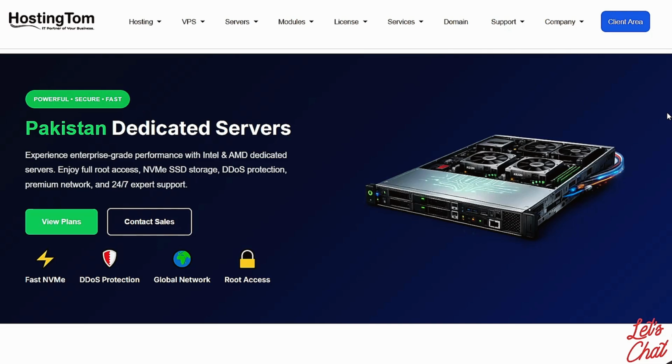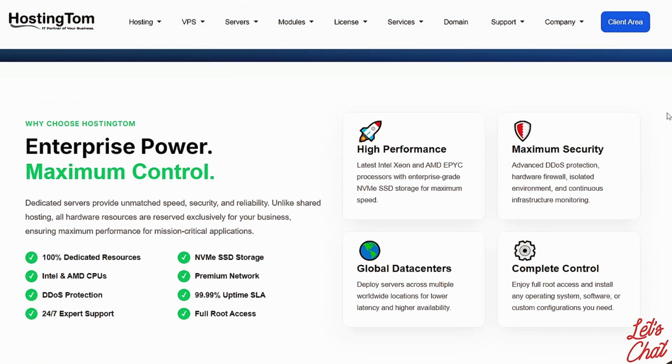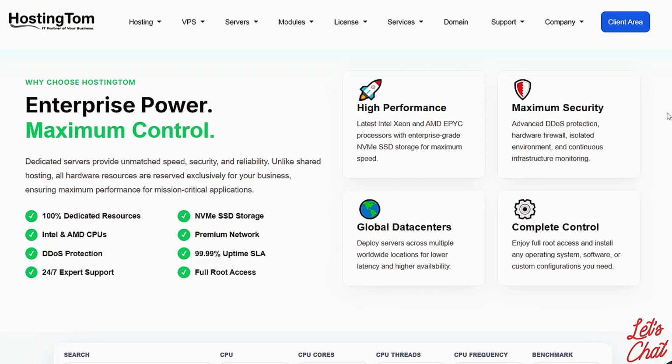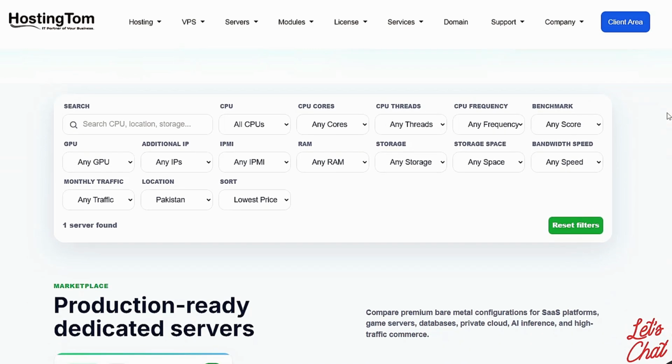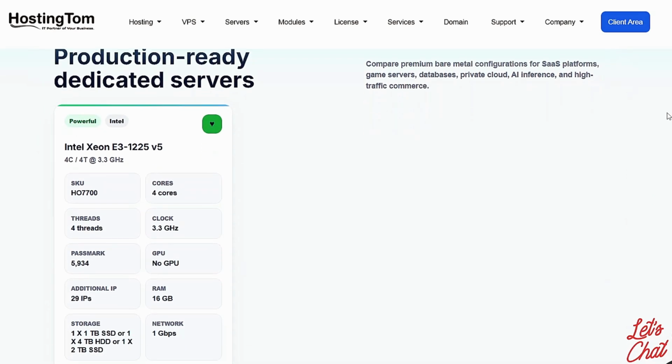Here, you'll find all the server details, including NVMe storage, DDoS protection, full root access, and enterprise-grade hardware. Now scroll down a little. Here's one of my favorite things about HostingTom. You can customize almost everything to match exactly what you need. Whether you're hosting websites, game servers, private cloud, or business applications, you get plenty of flexibility. Keep scrolling until you reach the server plans.